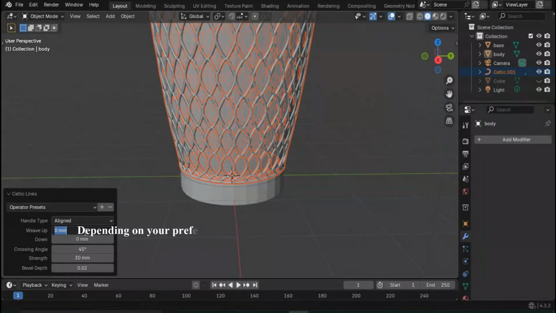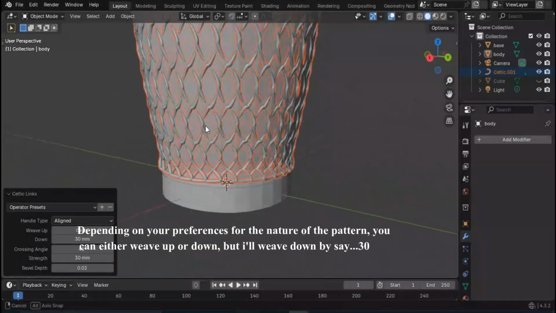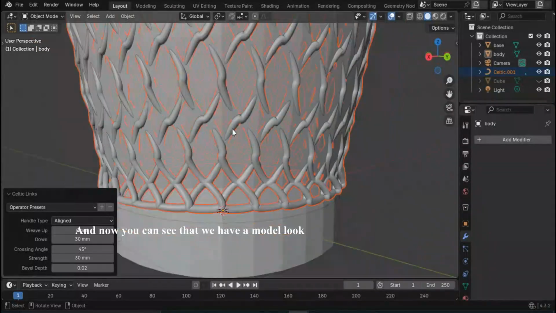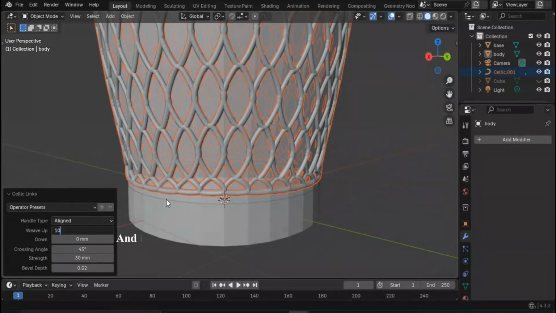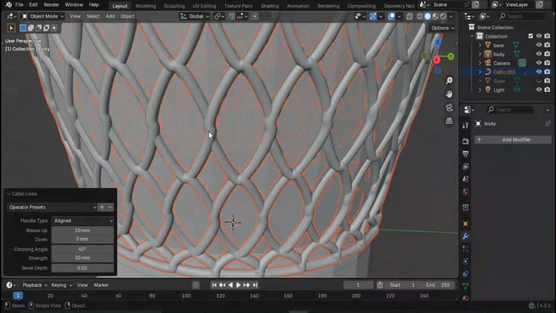Depending on your preferences for the nature of the pattern, you can either weave up or down, but I'll weave down by say 30 mm. And now you can see that we have a model looking like a laundry basket in our scene. Well, I can also decide to weave up by 10 mm, and I think it looks even better when I wove up.